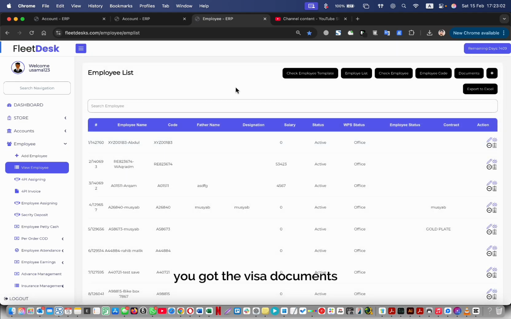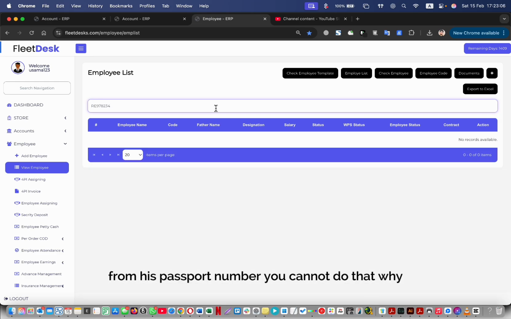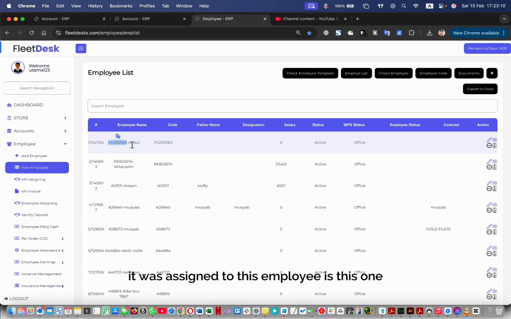Now let's say you got the visa documents or any of the documents, and now you try to search this employee from his passport number. You cannot do that. Why? Because the id that was assigned to this employee is this one. So first of all, you will have to convert the document which you have in your hand. You have to understand who that employee is, get this id against that employee, and then you will be able to identify that person.